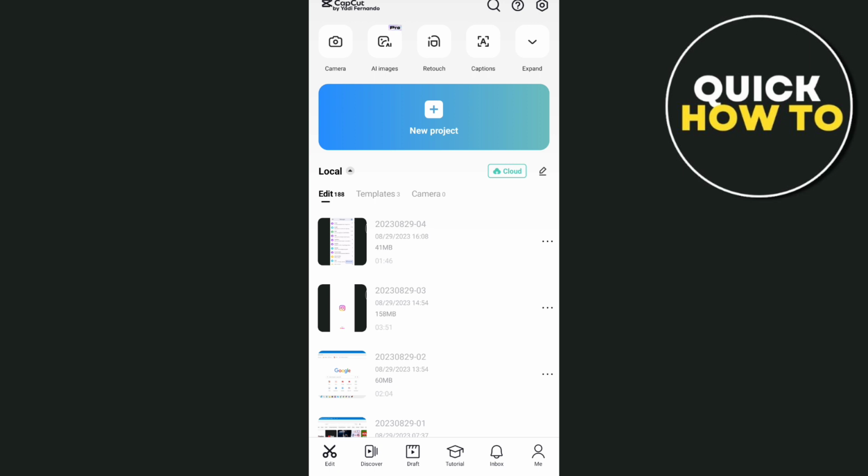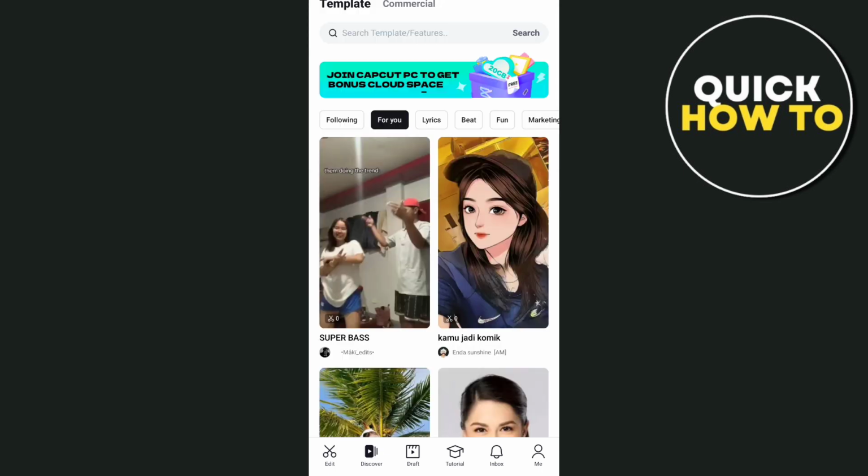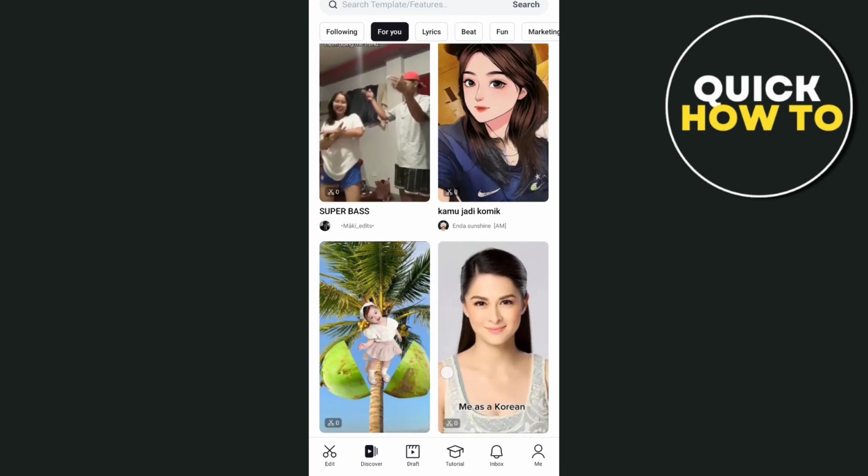So the first one is the actual CapCut app. As you can see, if you install this application, you just go right here at the bottom, which is the Discover. And right here, you'll find a bunch of templates that you want to use for your video.